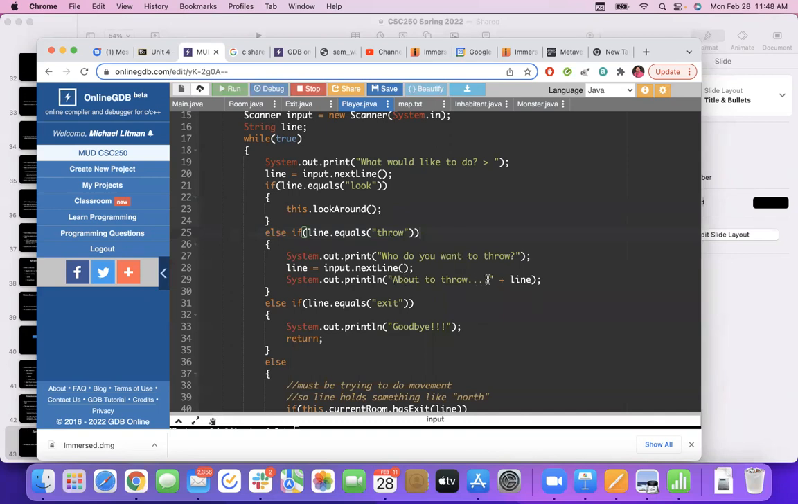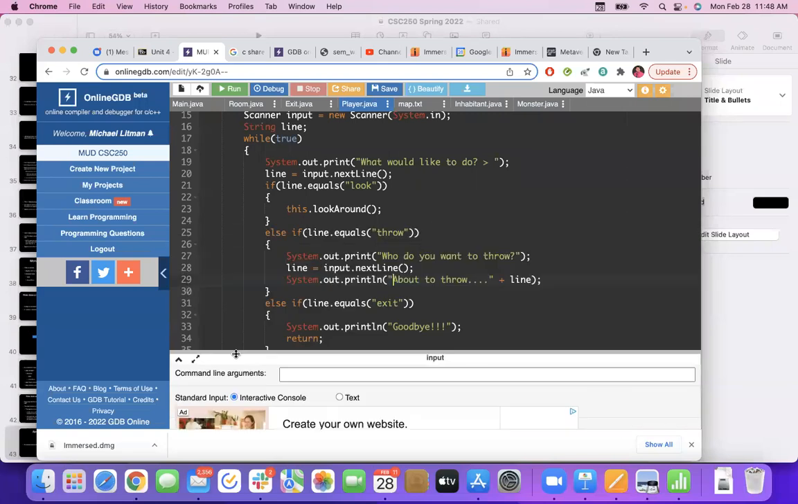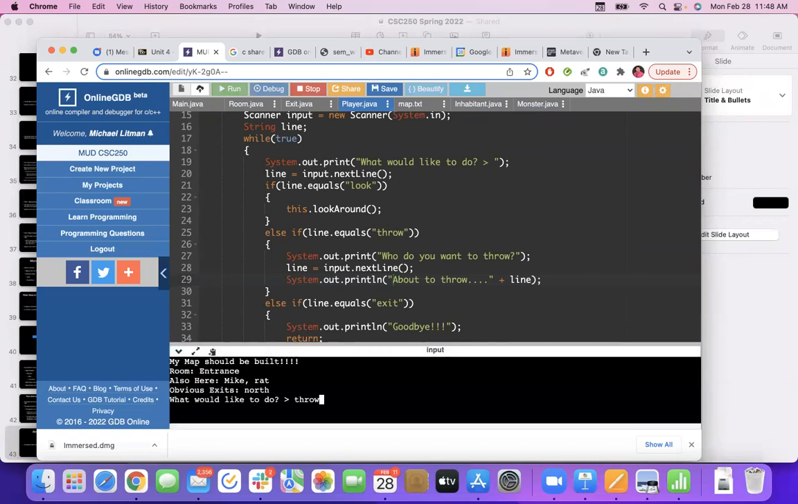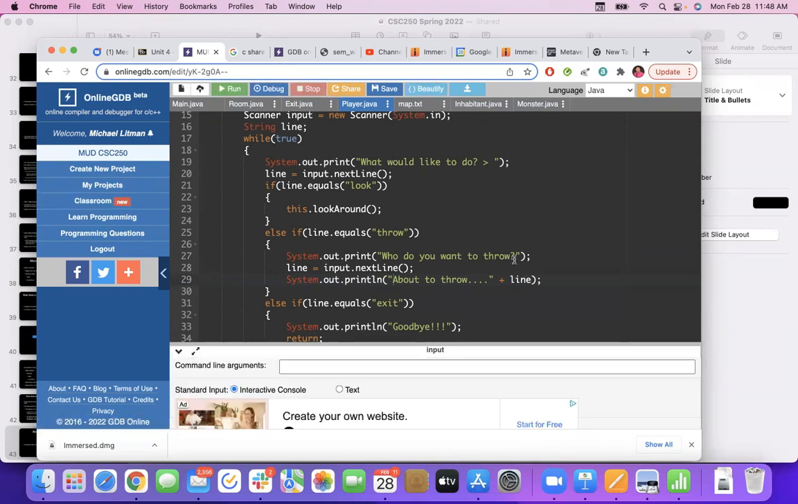We're going to say, who do you want to throw? One second. Run it one more time because it was a weird spacing thing I just want to fix. Leave you with good code. Oh, so it's who do you want to throw? Put a space after that.